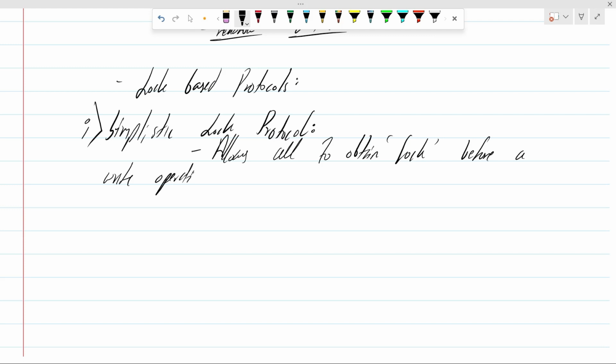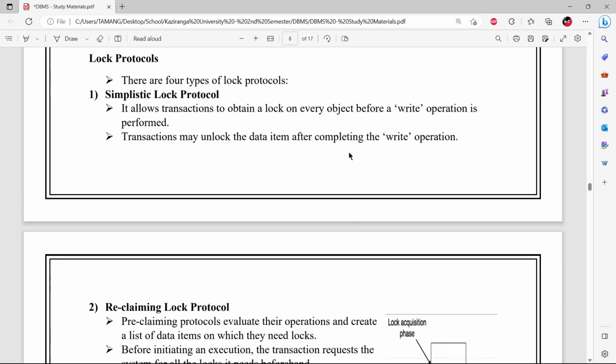That's the thing. Now next we have, I think if you can't remember these, just write the headings. What do you say? Do you guys just want to read the headings? Copy? No, not copy. I mean exam. I think this might come. So if you are not able to remember all of it, you can just write the headings. Okay. Simplistic lock protocol: it allows all transactions to obtain lock before a write operation. So that is simplistic lock.